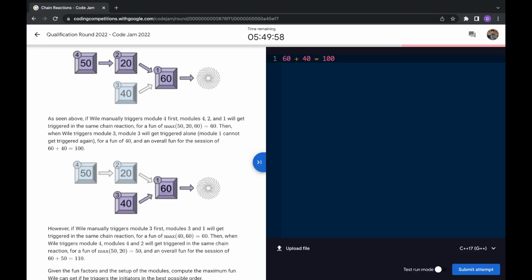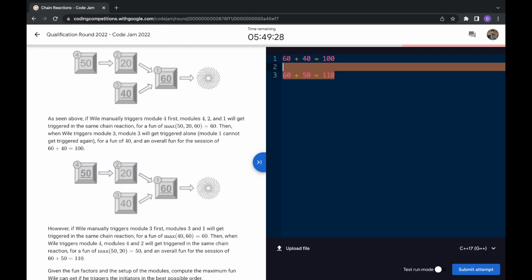But in case, let's say I did start from the third node first, then from 40 I'll go to 60. Then I'll go to the root, so the maximum I'll get is 60. And then I start from 50. So next from 50 I'll go to 20, and then to 60, and finally to the root. And the maximum I got was 50 because 60 is already used up. So 110 would be the score in that case. And this is actually better than doing this.